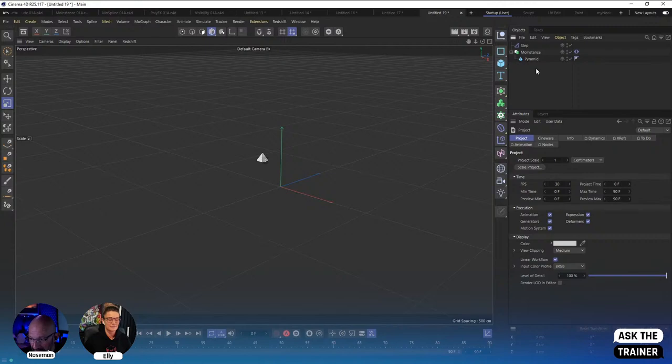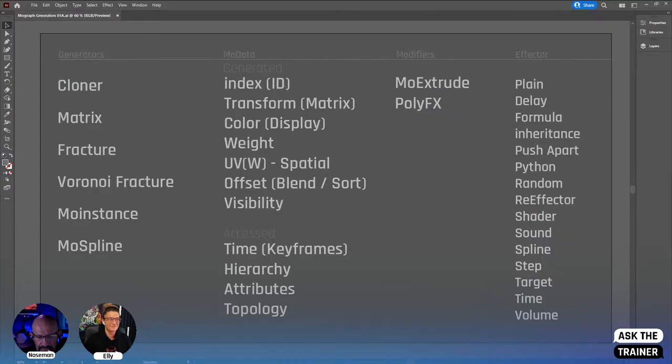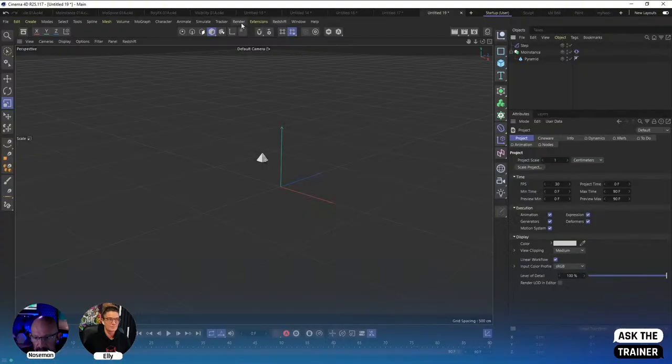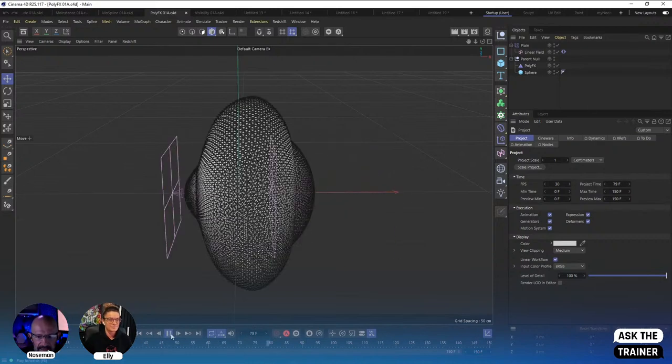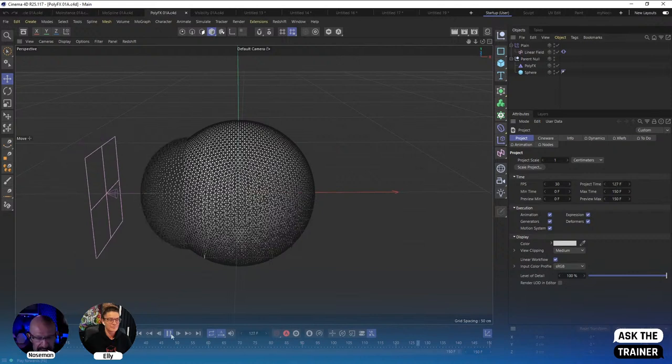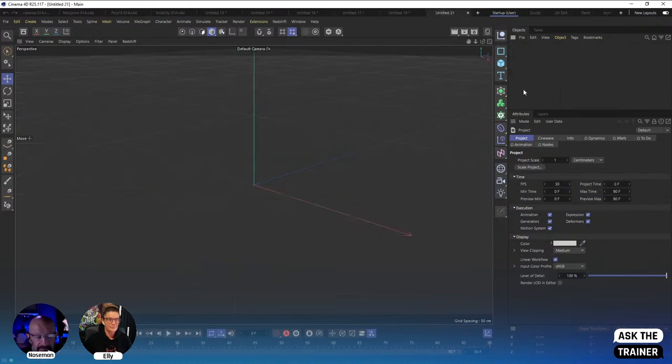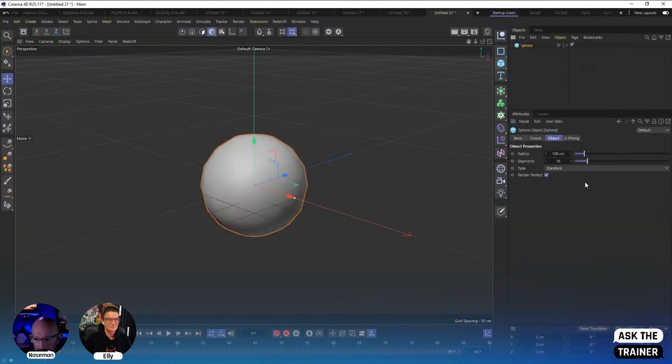Okay, back to the cheat sheet. So these are generally the generators. Let's take a quick look at the MoExtrude and the PolyFX, which I find to be quite interesting. This is just a procedural animation I've created. I have a tutorial on Cineversity which shows how to create a fading of an object. Basically the PolyFX and the MoExtrude allow us to treat polygons of an object as if they are clones. So my icosahedron, right? My favorite type of solid.